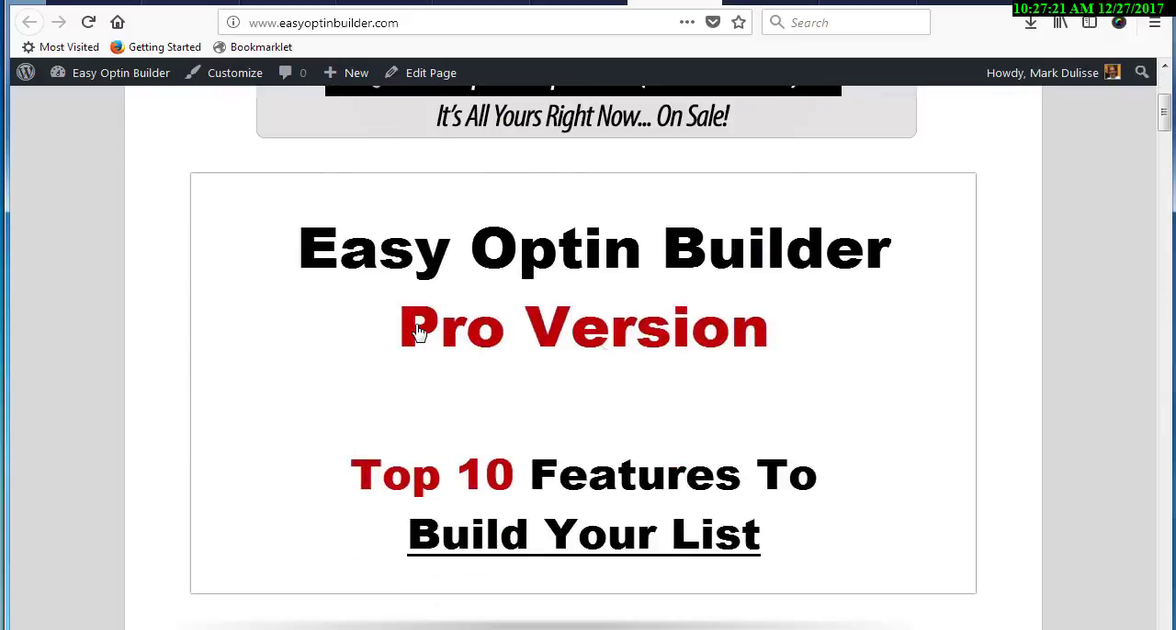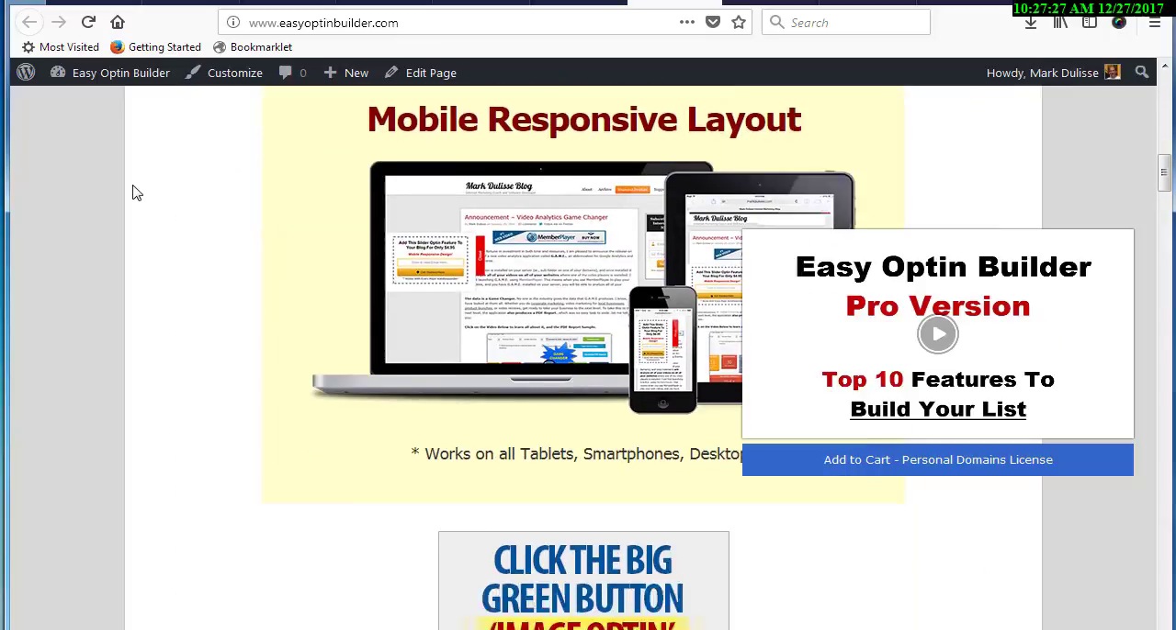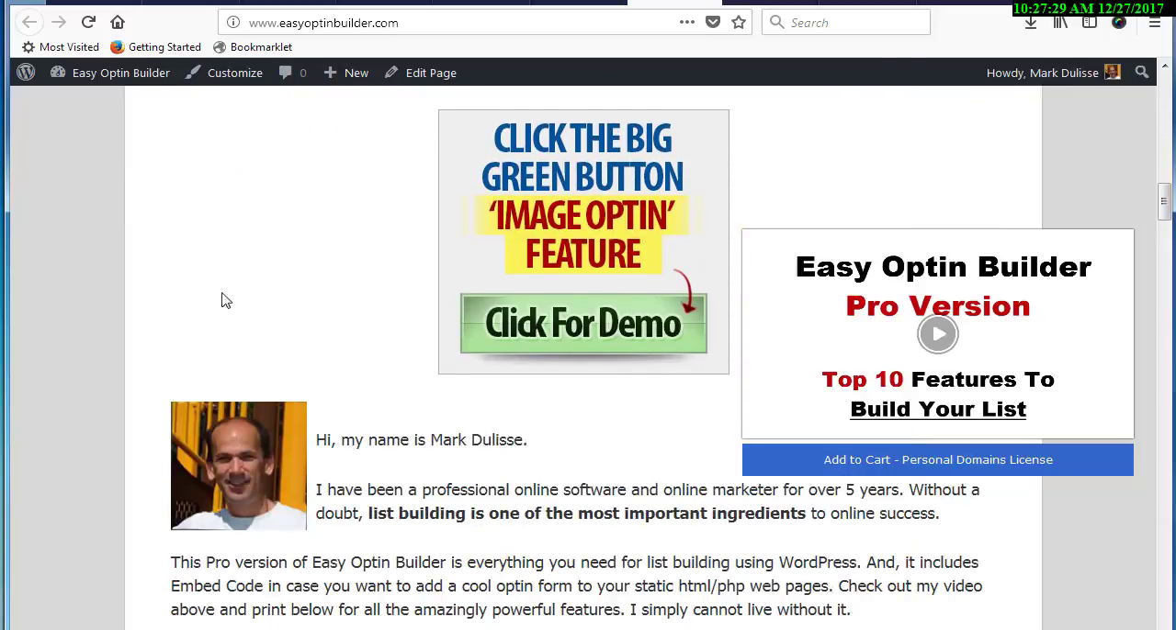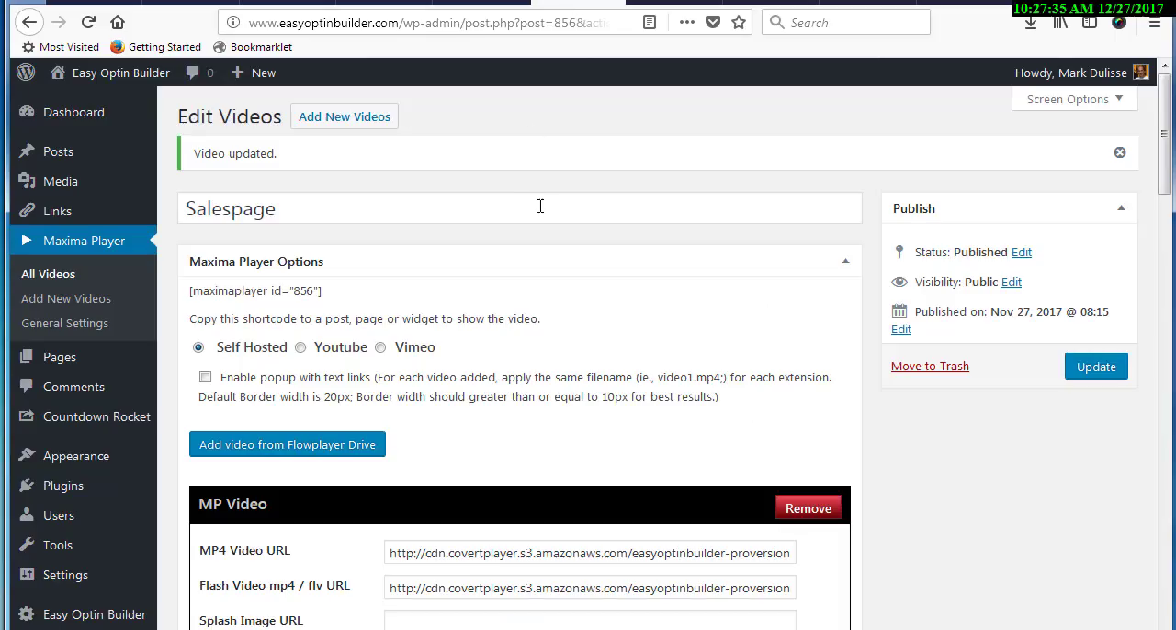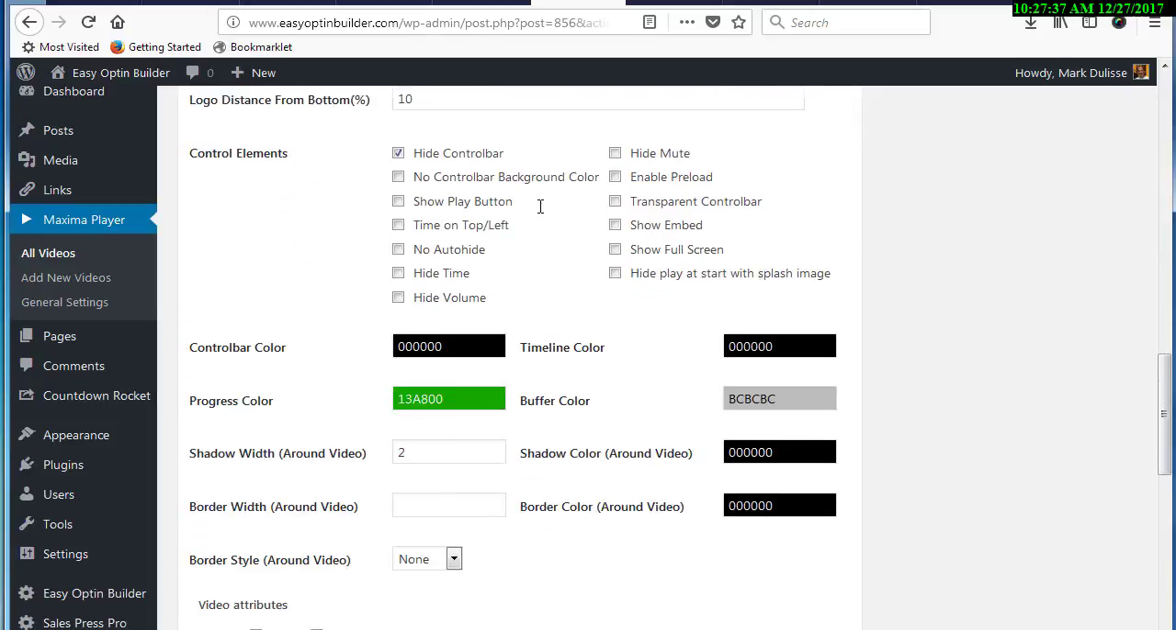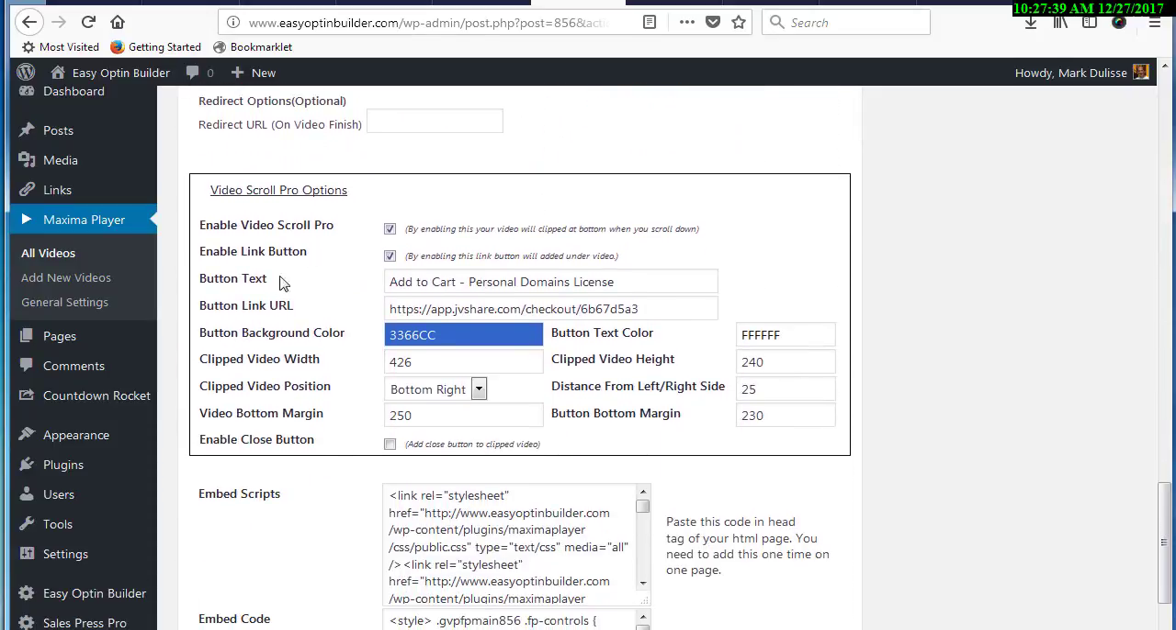So this is my special. It's my best video player that I use, and it works awesome. It's updated. It's clean code, and it has a thumbnail that has the button at the bottom as well, that you can have go to any other URL. It's really awesome. If I come back here and scroll down, you can see that I can have a button link at the very bottom. I have a checkout right there.